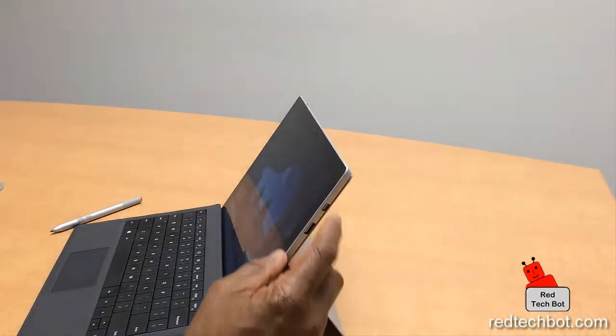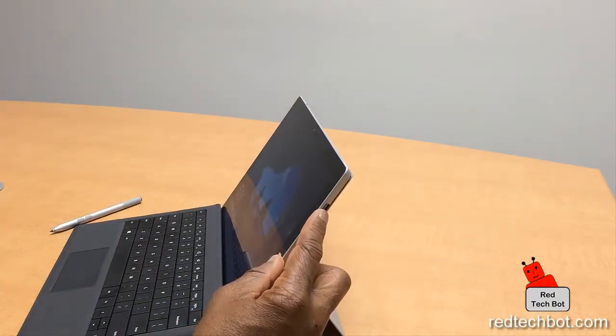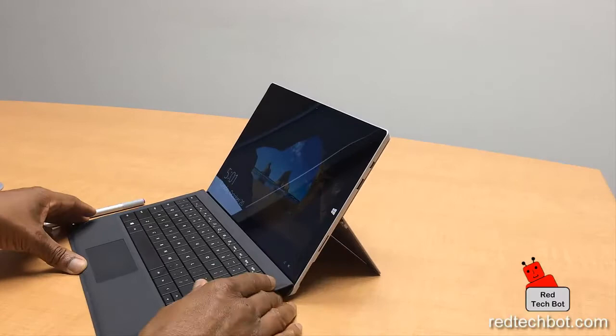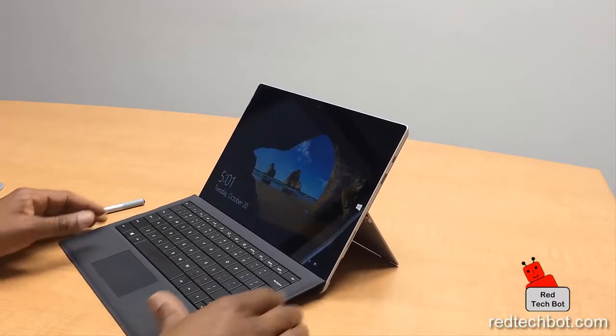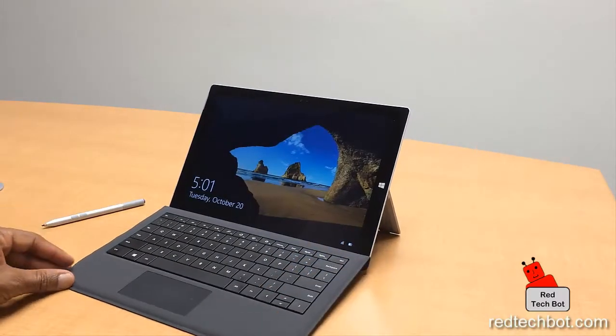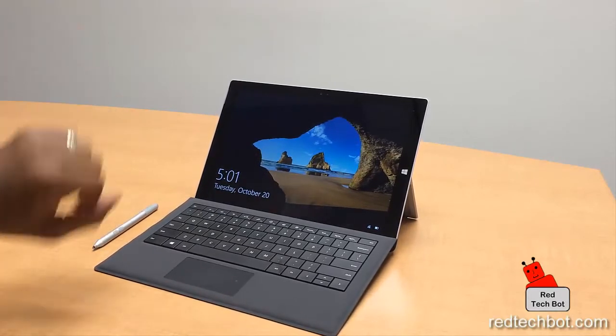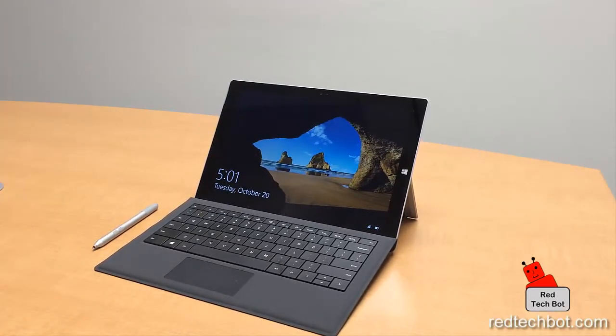And the Surface Pro 3 also has a mini display port for video out. With this as well, if you want to do a wireless connection to a flat screen television, there is a display adapter that you can get. It's a USB form factor, and it retails for around, I think, about $60 or so.